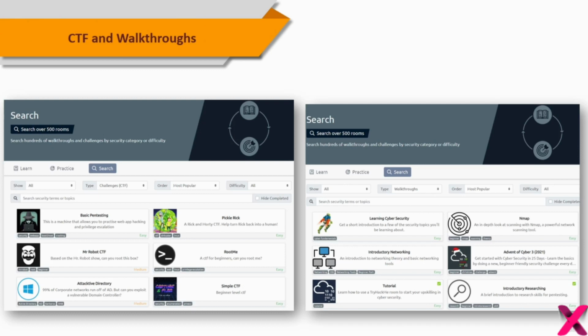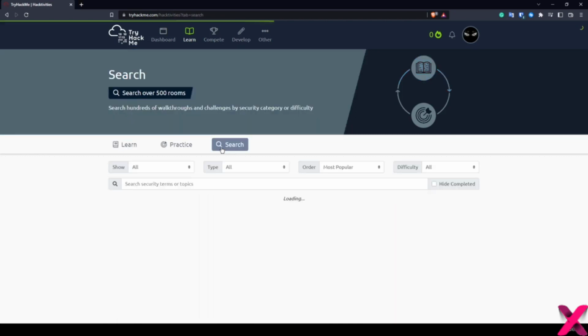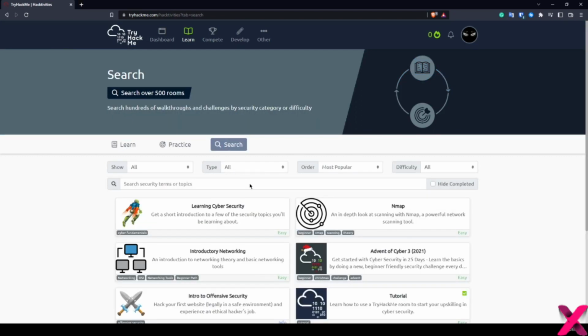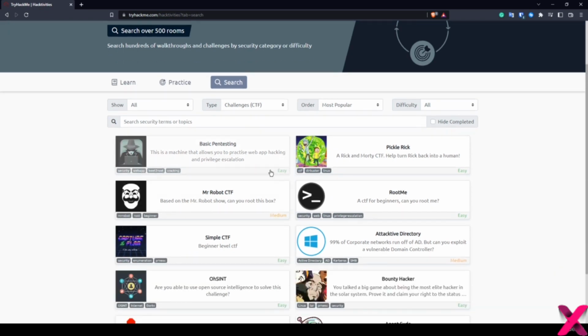So yeah, how can we play this event? Well, again, it's pretty easy to go to the Learn section. So you go to Search and select the Room Type, CTF or Walkthroughs. And here you can find the results. And you can see the CTF level. So what do you think? You want to try one of them?